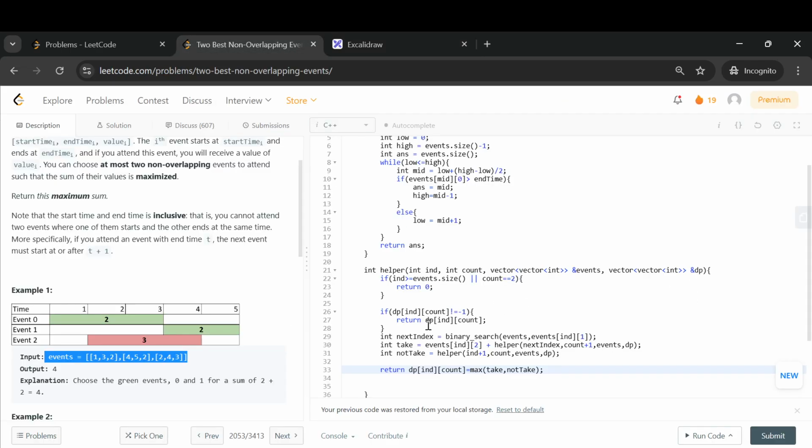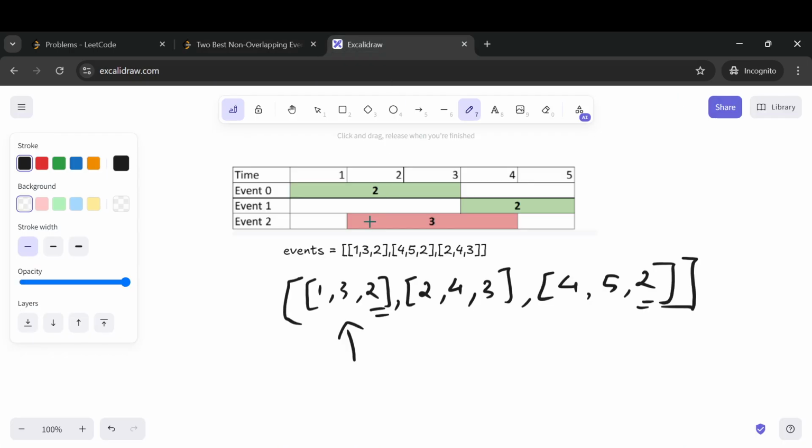Let's try looking into it. But before that, yes, one thing you should keep in mind is we can only form possible pairs of non-overlapping intervals. So that is something you should keep in mind.